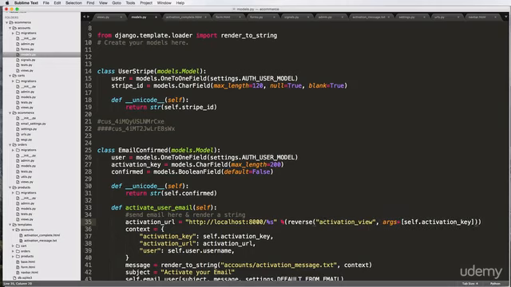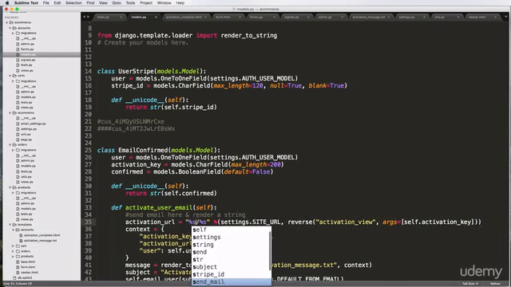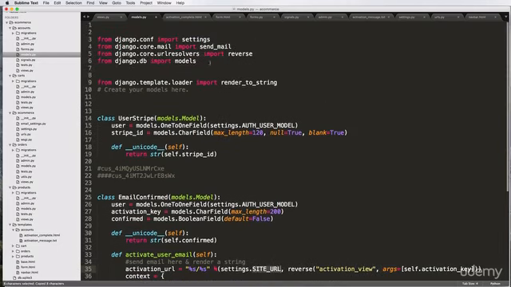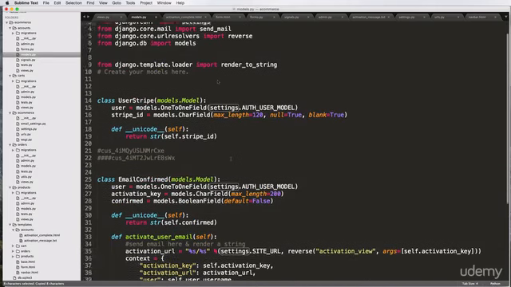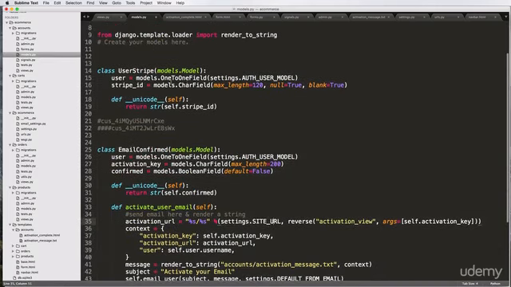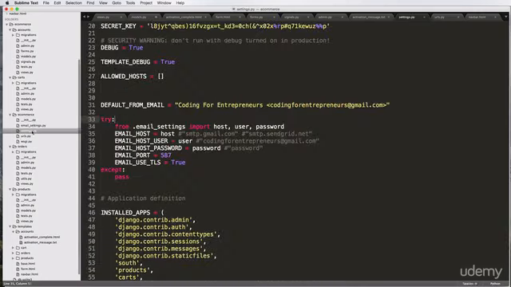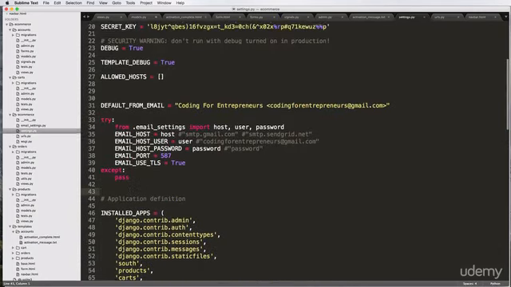Okay, so we've got our activation view, and now we want to actually update this. So before reverse, we're going to do our settings.default_site_url, or you could just do simply site_url. So that means we need to actually set a site URL, and we also want to do %s here. So in our settings, which we already have imported up here, we need to set the site URL. So let's go into our settings, and we are going to do a few things here.